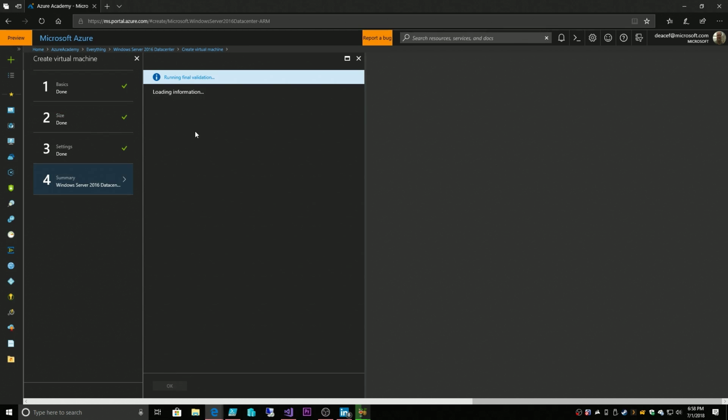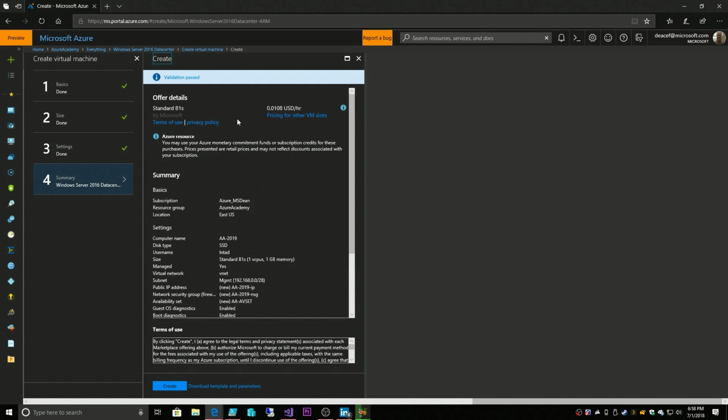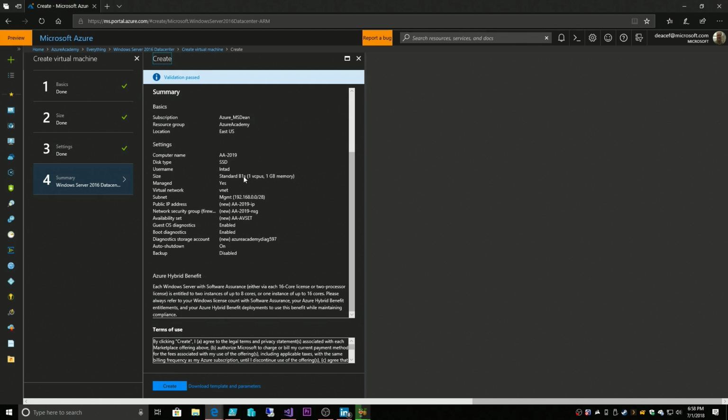Okay, and then like with all VM creation in the portal, we get a summary of what it is that we have selected to do, as well as a link to look at our template and our parameters file and download those for later use. But right now we're just going to hit create.